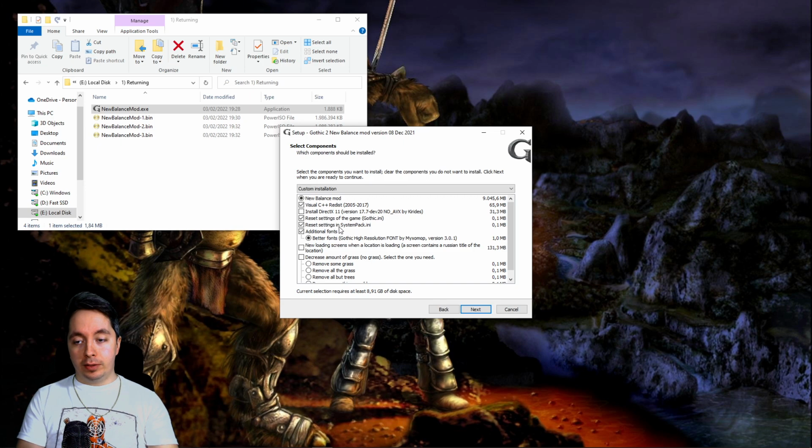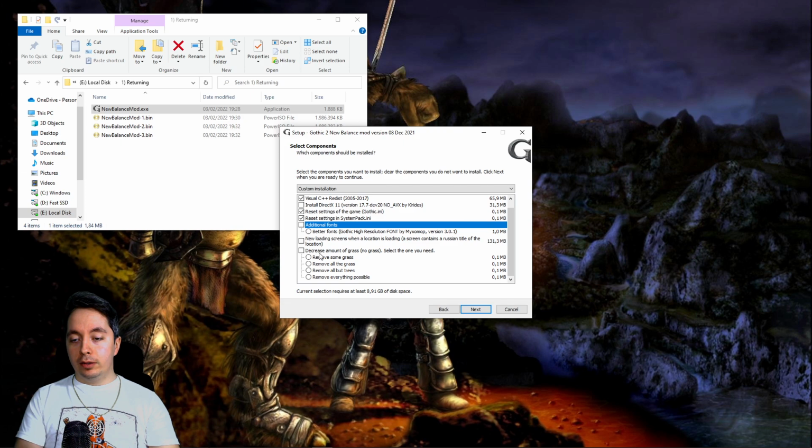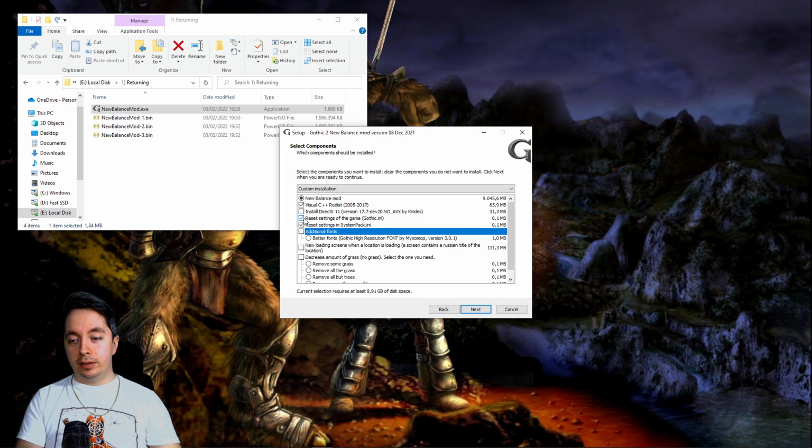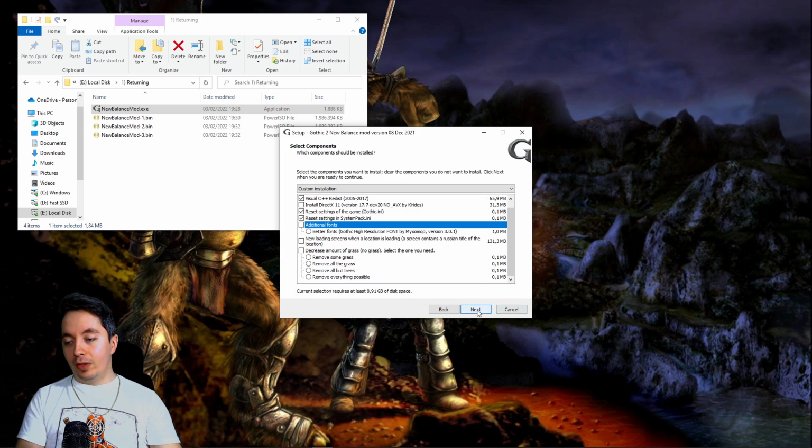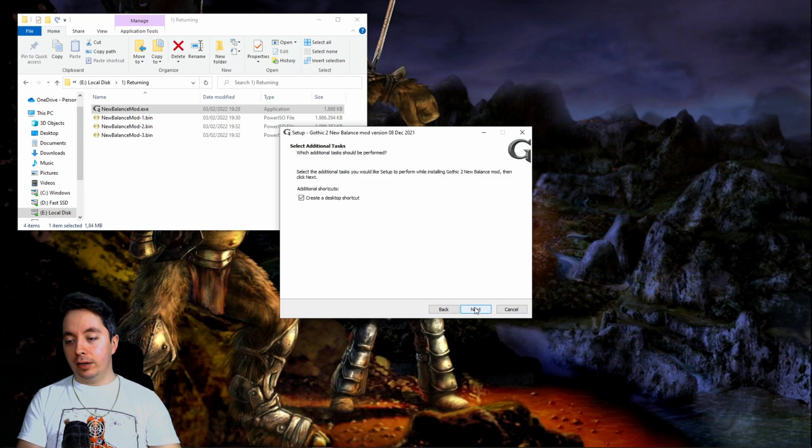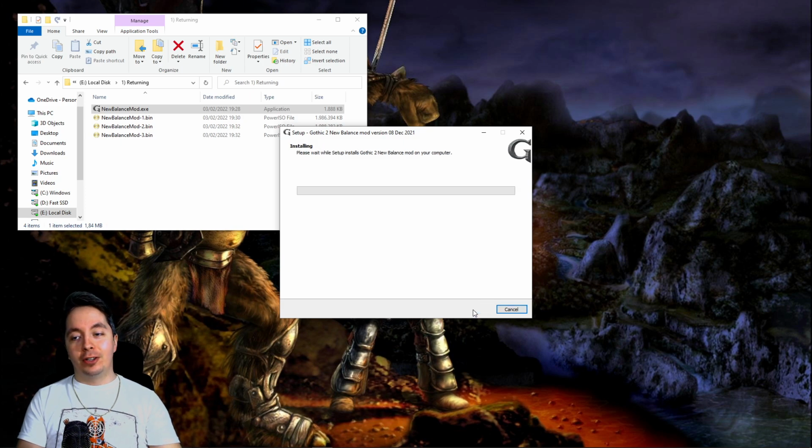Reset the settings of the game and reset the settings of the ini pack if you want to avoid any problems with crashing and all that, especially if you already had Gothic 2 installed. We're going to enable this because we're going to have a separate mod with much better quality fonts and all that. If you want to decrease the amount of grass, go ahead. I don't mind, I actually love the grass and all the textures in there. And the new loading screen is also going to come with a new texture mod that we're going to put in there. So just the first two, skip the install DirectX and the reset buttons. Let's go to next. Create a desktop shortcut, of course, and just wait it out until it installs.